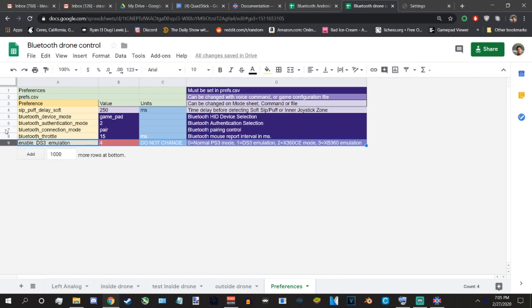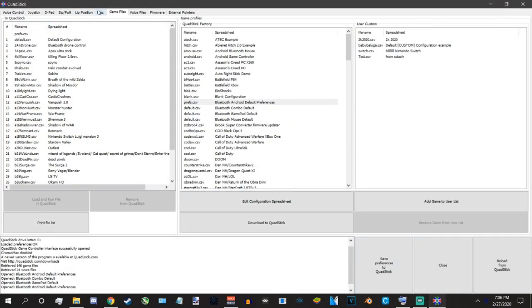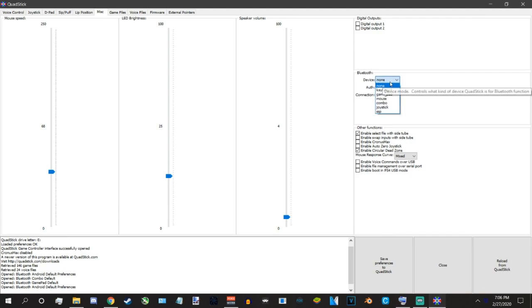The next thing I did was make sure my connection was set to pair. I tried number 2 for authorization mode, and it seemed to work just fine. My phone seemed to acknowledge that there's a controller. And to make sure it's a gamepad, line 5, Bluetooth device mode, which is gamepad. If you go back to the QMP, it's showing you for those who don't have this. It's set as a Bluetooth device, and I made sure it was gamepad.